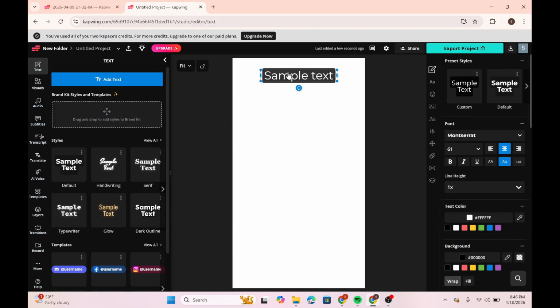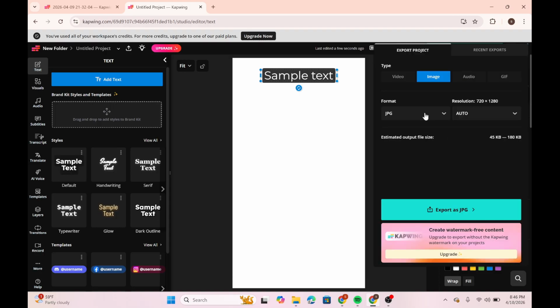And after you're done with editing, you can export your final video with the export project button in the top right. And you can also select the format, such as JPG. You can select the resolution here, and you can select the type of video or image that you want to export here. And that is it.